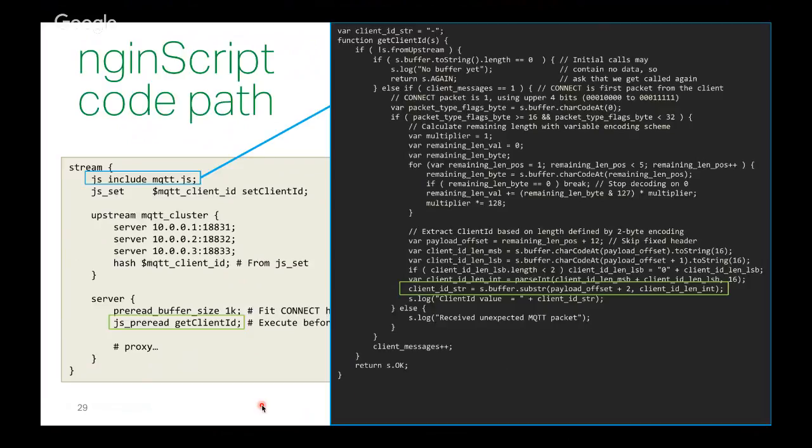So client_id_str now contains the value of the client ID, which means that we can use it in our configuration. And notice on the left-hand side, the js_preread directive means that we are telling NGINX to call this function before we make any proxying decision. So it happens very early in the processing stage. We can use it for authentication purposes, or in this case we can use it to set some information that allows us to make a good load balancing decision.